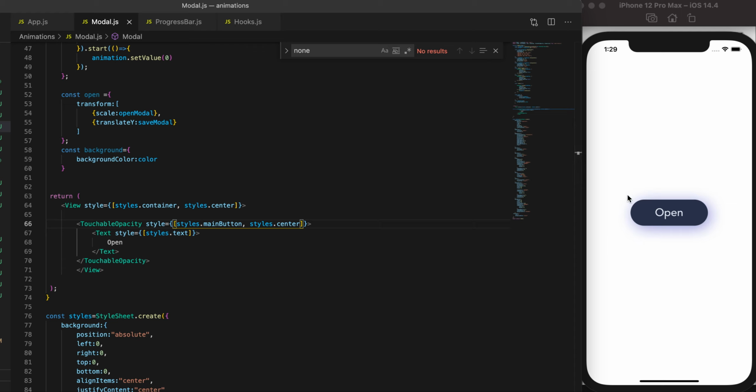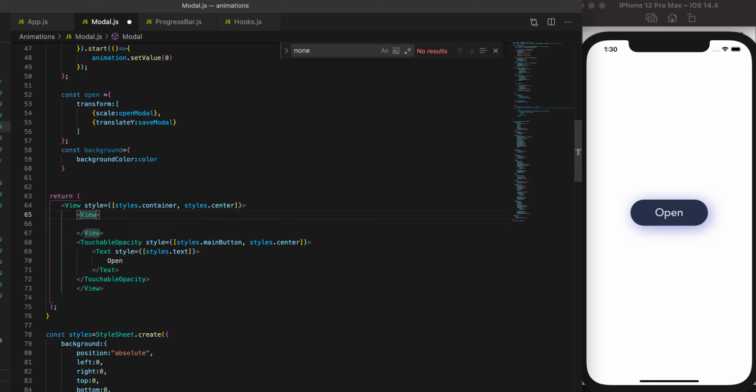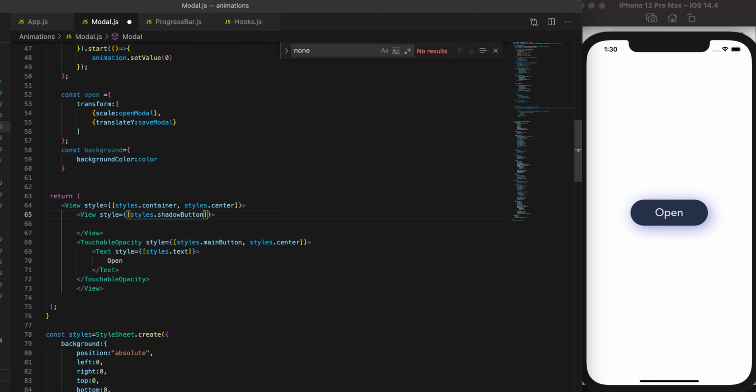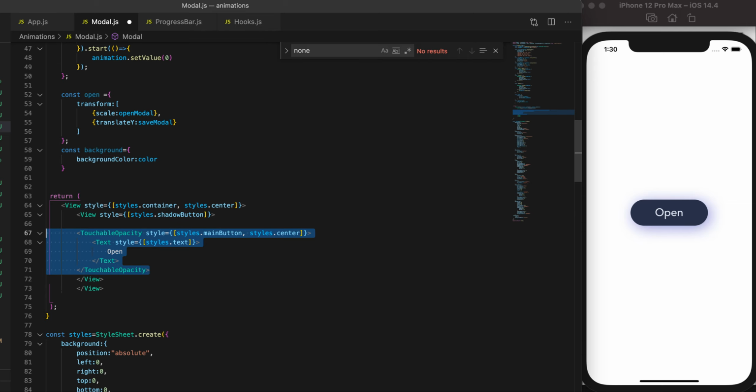And I want to create a shadow for this, a shadow button with a shadow border. So let's go ahead and create that. Actually, I'll create a different view. It would look like a button, but not exactly a button, and we'll provide styles to it. So we'll call it styles.shadow button, I guess, and we'll move our touchable opacity within this view so that we can see the border and shadow. So let's go ahead and do it.